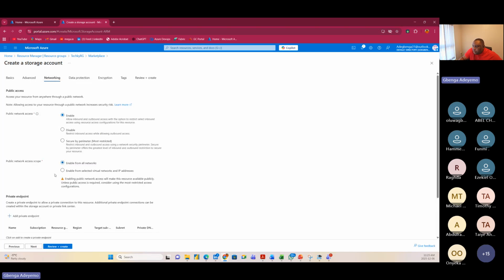Now, there's another one for networking. Networking is a very interesting one too. There's what we call private endpoints. Something that has to do with you can only access these storage accounts if you are in a particular IP address. I don't know whether it makes sense to us, guys. You can configure it in such a way.